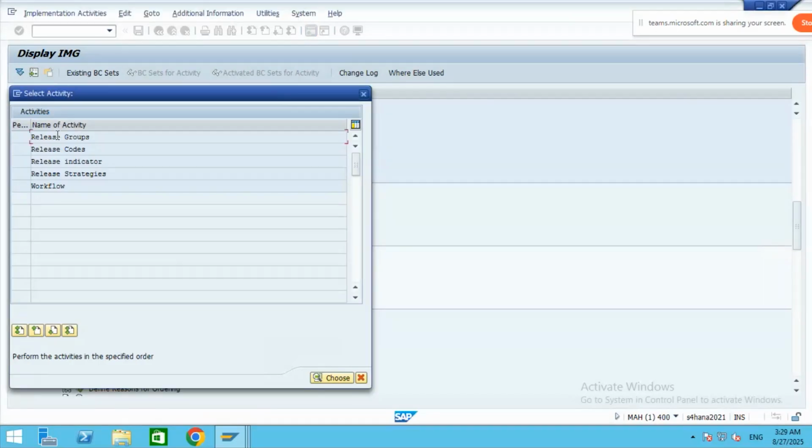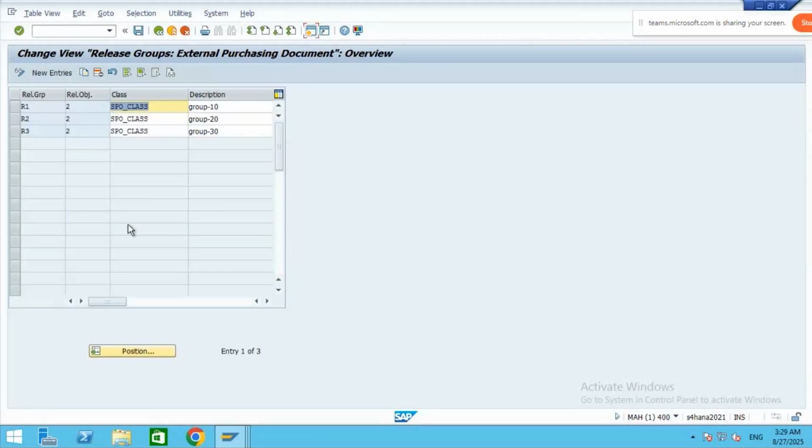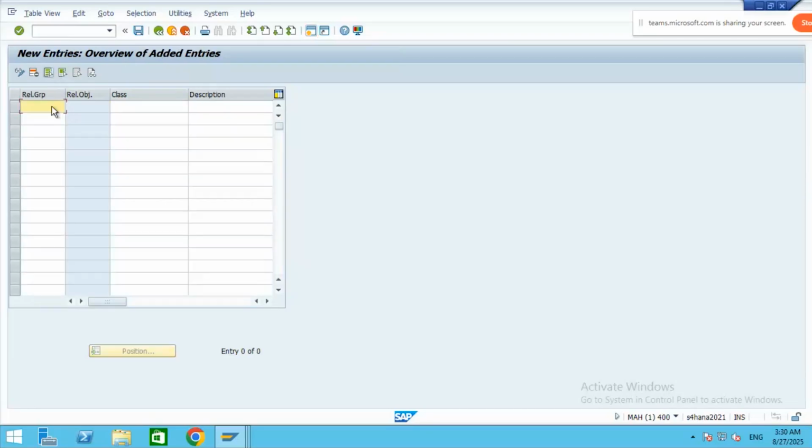First is release groups. So double click on release group. You can see the release group. So what is our release group? Have we created a release group? We haven't created a release group. Let us create the release group. How to create it? Go to new entries. You can copy in SAP define or go to new entries. In the release groups, you mention BP.